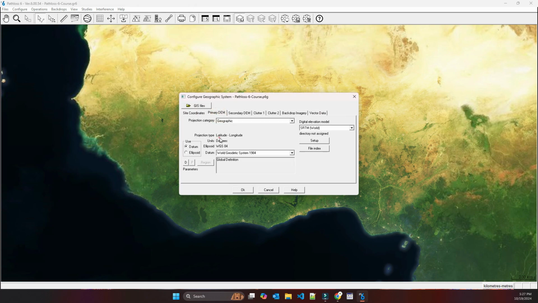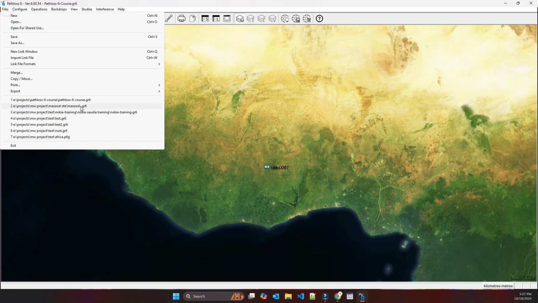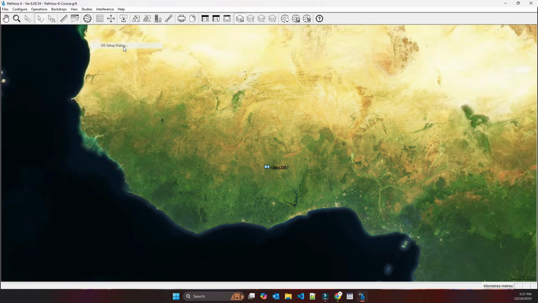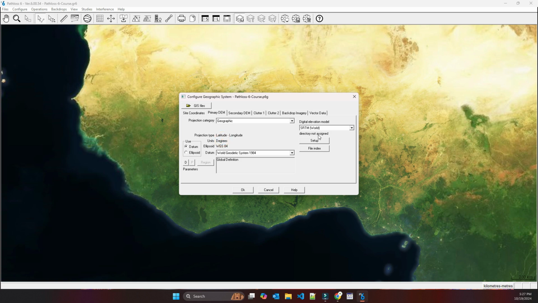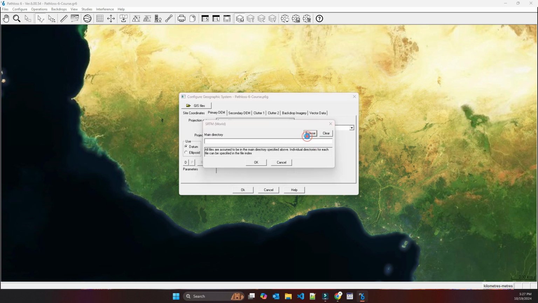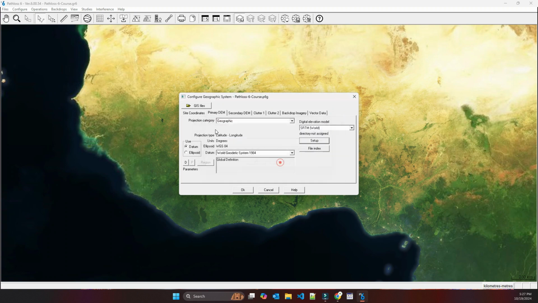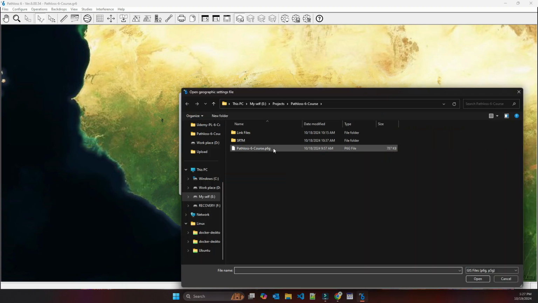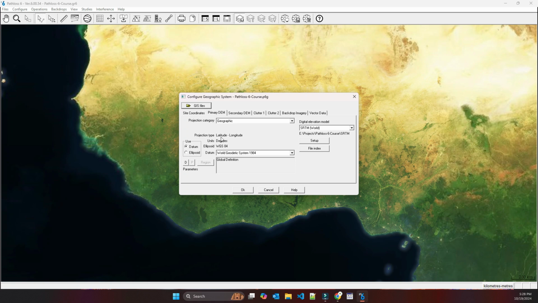Okay, so here you can see we are using the right file. So in the primary DEM we can provide the file. Let me open the GIS file. I don't know why it did not get it by itself.